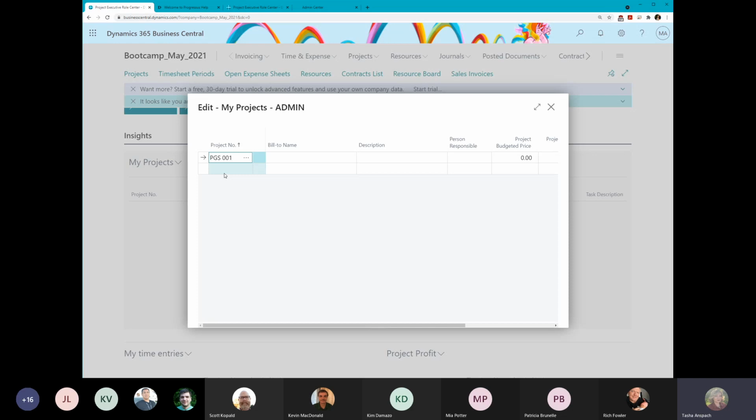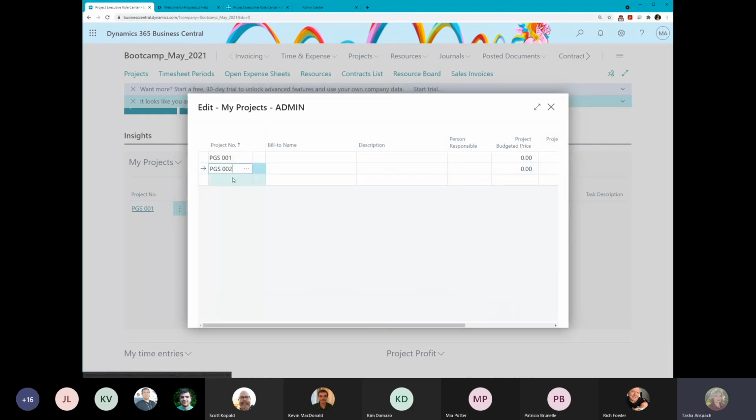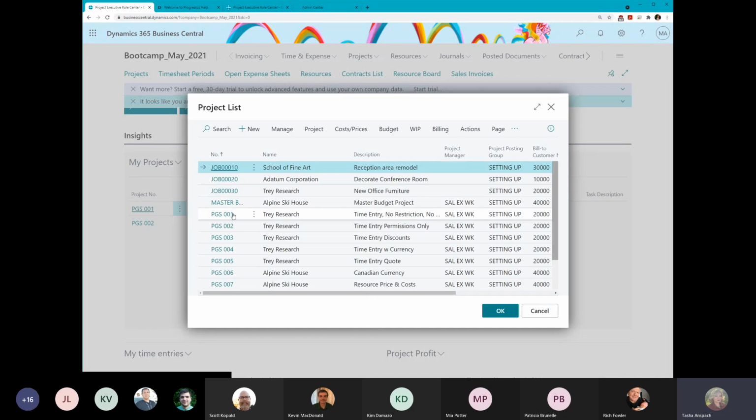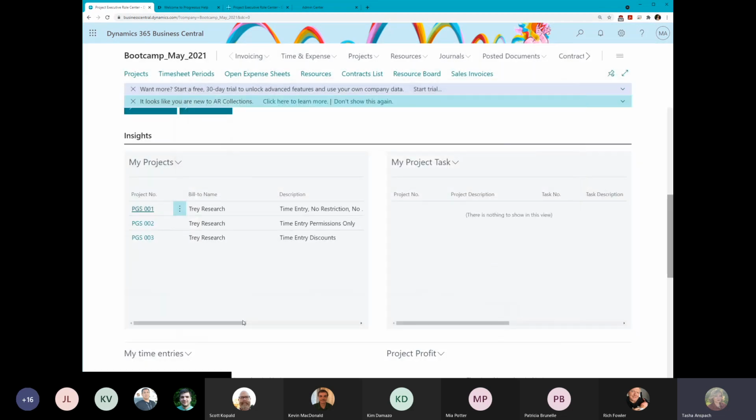Since I'm listed as a project executive, I have all of these projects in my list. However, a normal project manager is only going to see the projects that they have permissions to. A line manager doesn't have this, neither does a time and expense user. So you can just come in and enter the projects that you want to look at specifically, and this is what's going to populate them on this list for you. Once I have those, you can actually see them here.